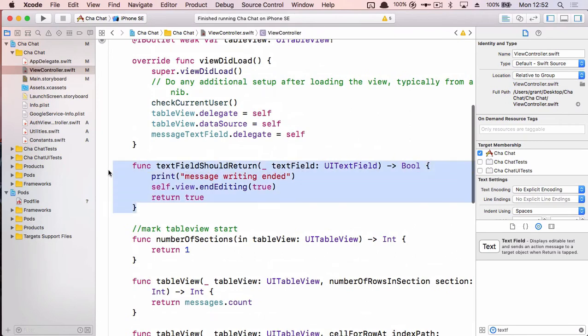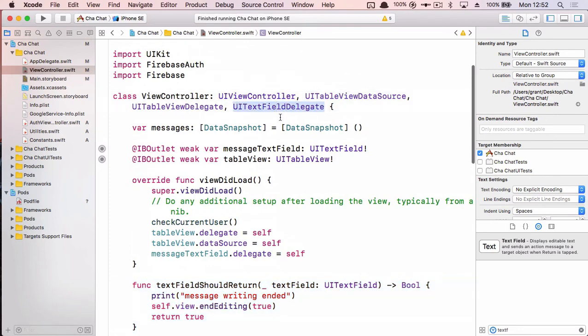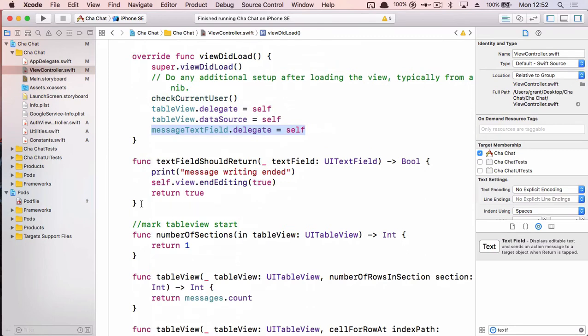Now we had this item, text field should return, and that comes from the UI text field delegate. And when we set our message text field delegate, which was the message box at the bottom, as self, when we then hit the return button on our keyboard, this will fire automatically. And the beauty of this is we now don't actually need to have a separate button to send a message. We can just press return and the message will send automatically.